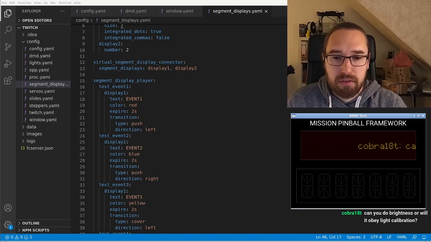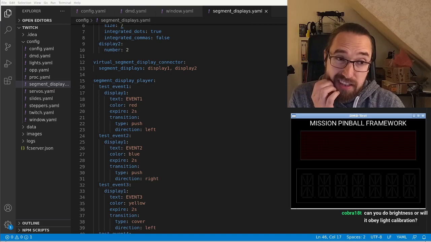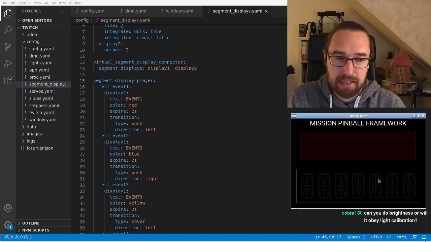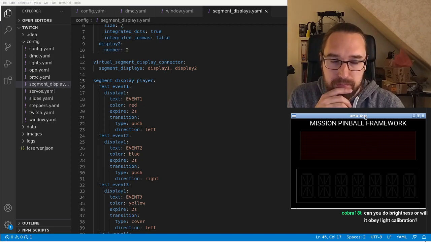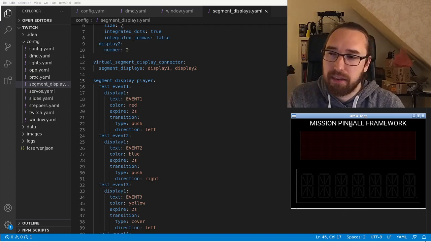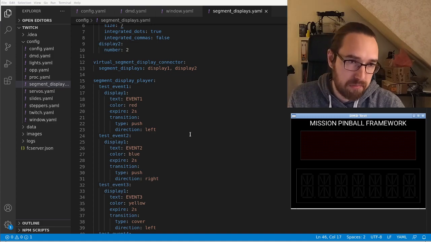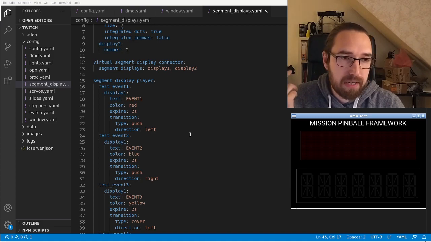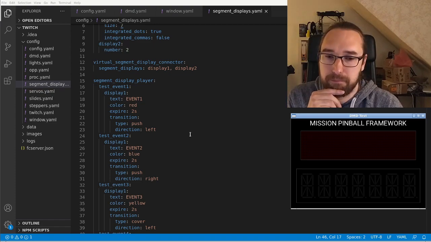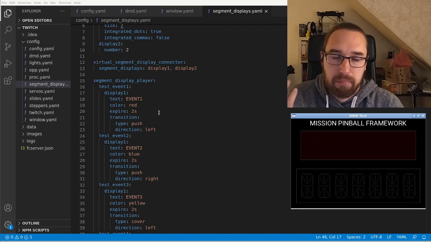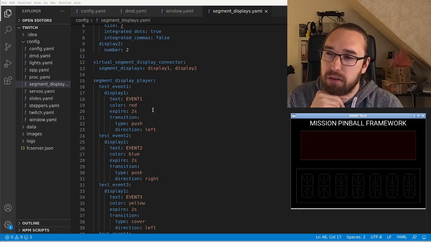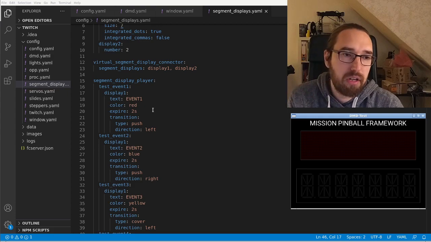Can you do brightness or will it obey light calibration? For the light segment display, it will use whatever you configure on your lights. So that would work there. In other segment display hardware platforms, there's sometimes a brightness setting, and then it will use that one. So it's platform specific, I would say. It's not that we got a general brightness for all of them. I guess we could add one for the colors, right?